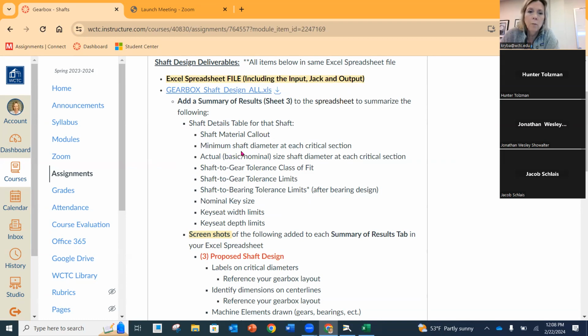Then you're going to tell me what was the minimum shaft diameter for each of the critical sections. Most of those sections, you're going to have to do a left and a right calculation, but the larger of the two is going to be your minimum shaft diameter. So what was that exact number for each one of your sections?